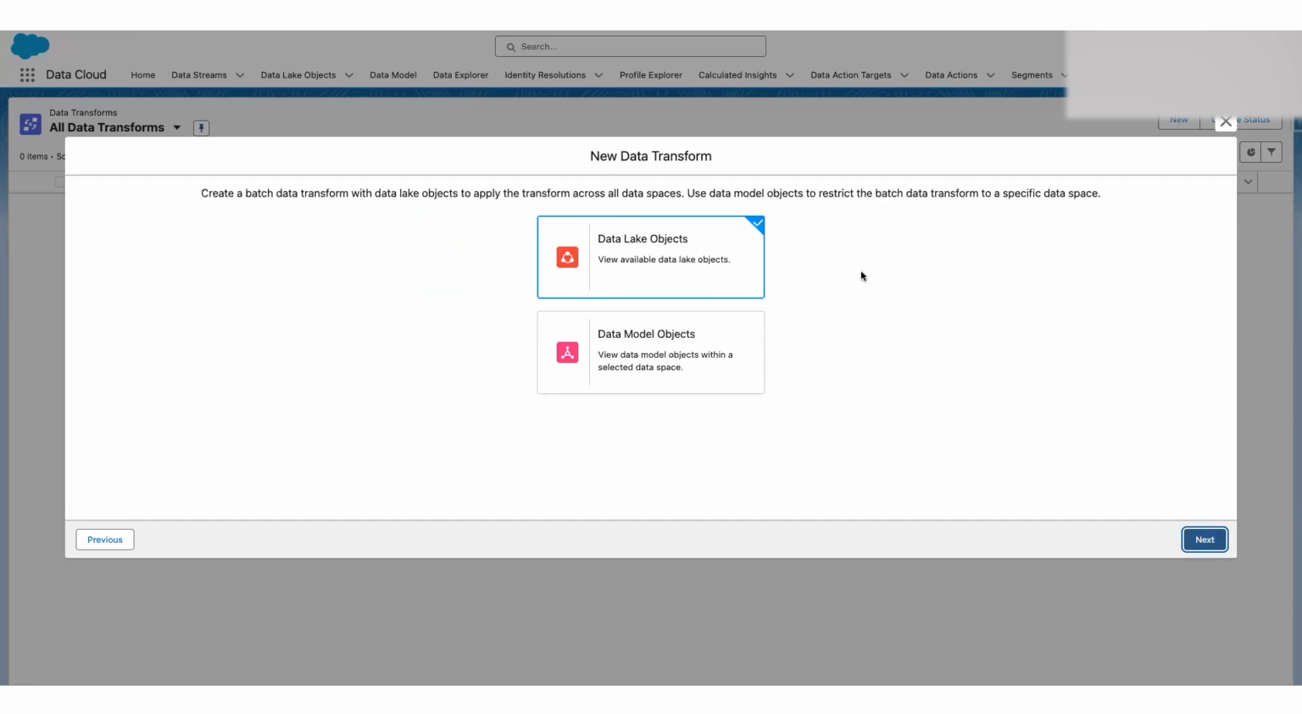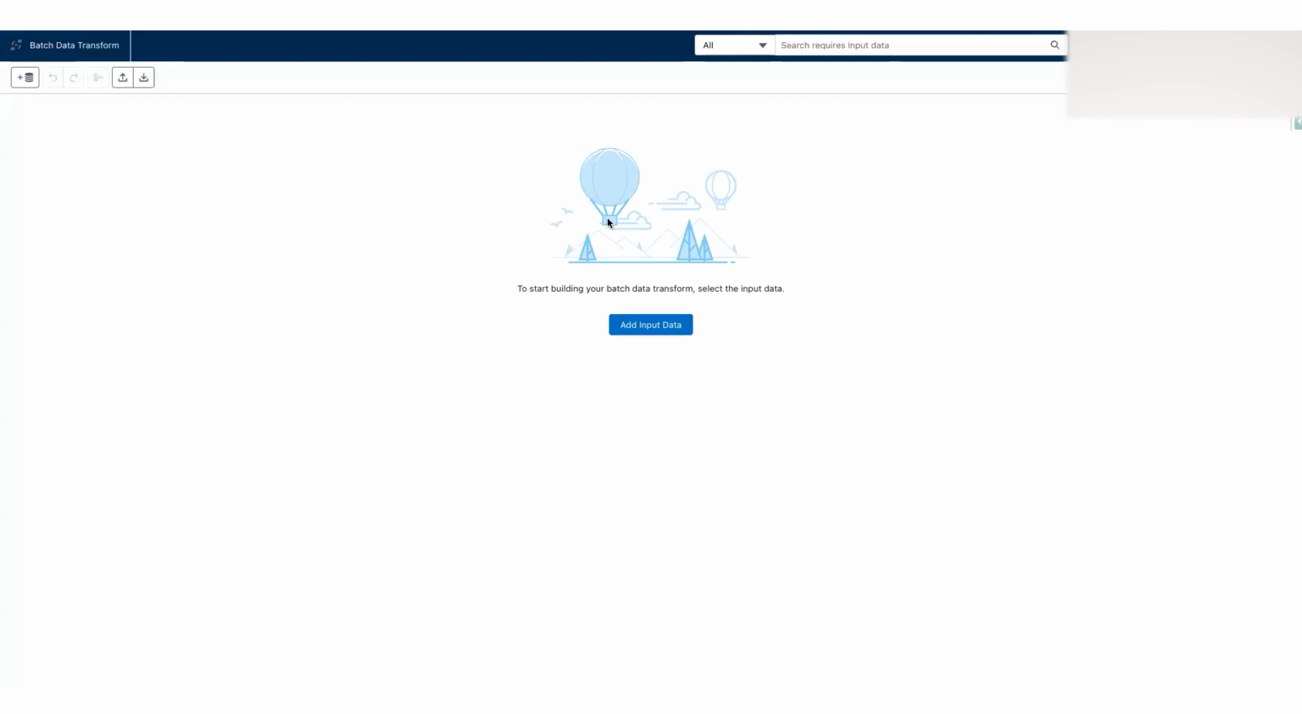I'll click on next. Now, in this situation, we have two objects to look at, either data lake objects or data model objects. The batch data transform can work on both. I'm going to choose data lake objects because our data at this point in time is residing within data lake objects. I'll click on next, and that should take us to a visual builder where we can perform a data transformation.